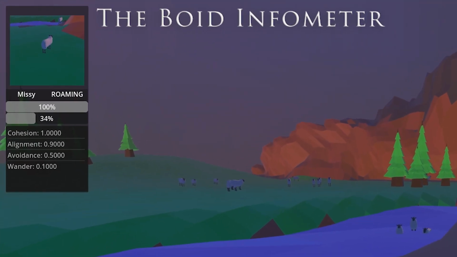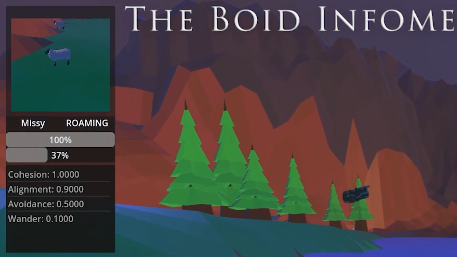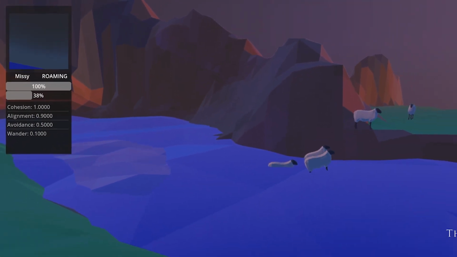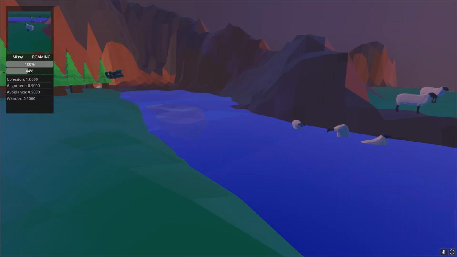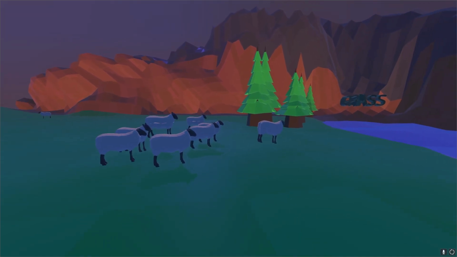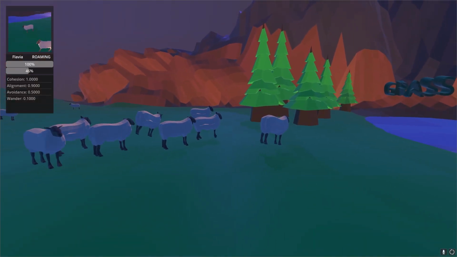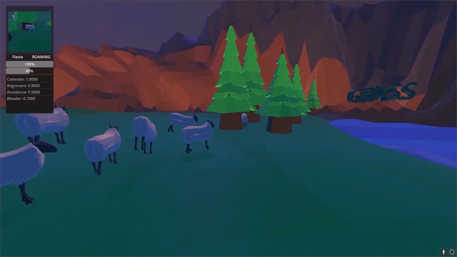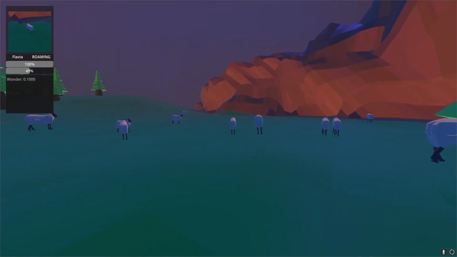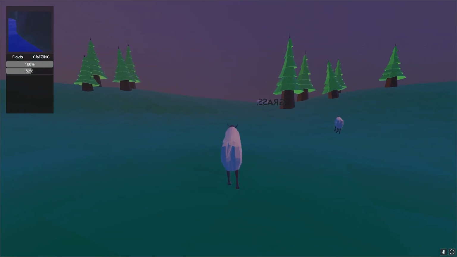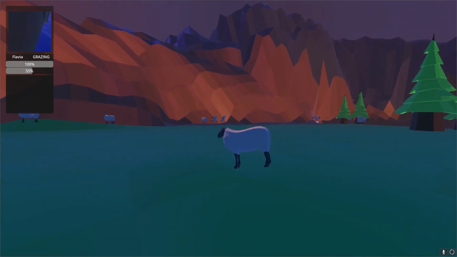Top left here we can see our Boid Infometer, is what I've called it. Basically it displays the currently active behaviors for the Boid, its health, and its hunger. You can also see me there targeting it, so you can choose one sheep or you can choose to have it pick one. The little camera in the top left rotates around the sheep, just showing you where it is, and also shows you its name. Here you can see their little behaviors.